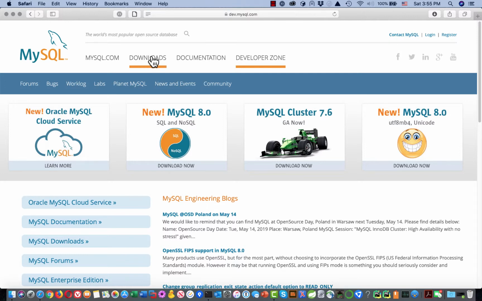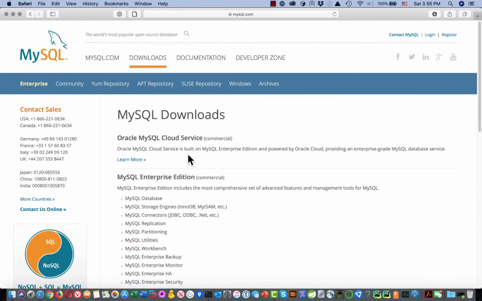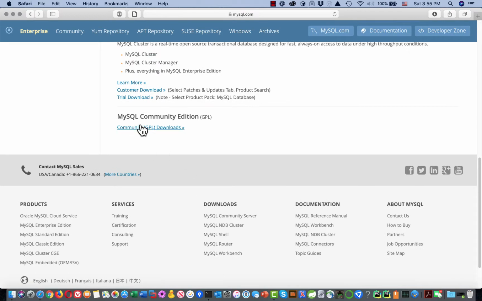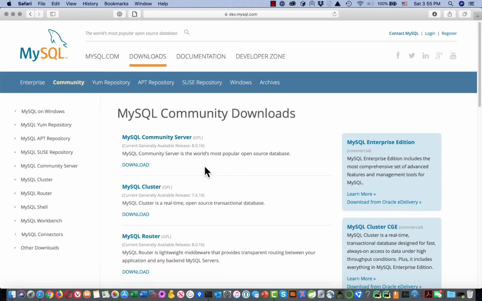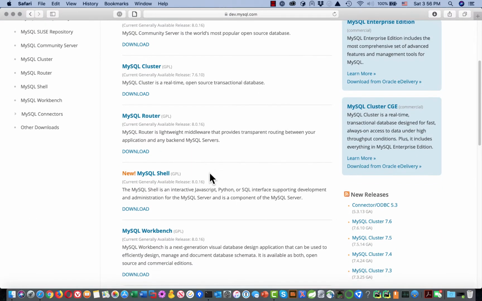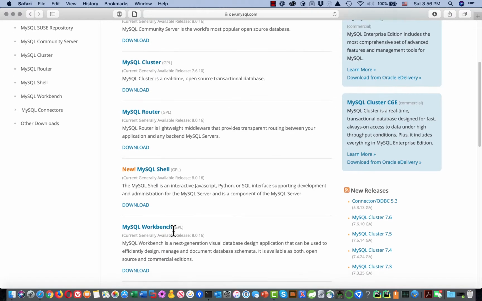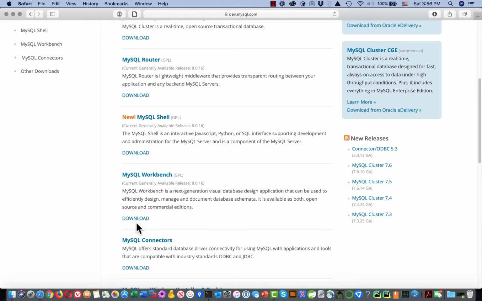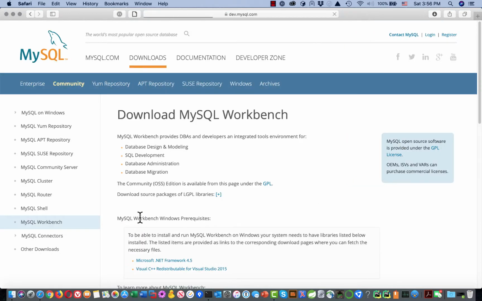Click the menu item for downloads, and then go down to the bottom and take the link for the MySQL Community Edition. Now here are all the products we can do, and we want to go down till we get to MySQL Workbench, and there's a download link right under that we want. So let's give that a click.